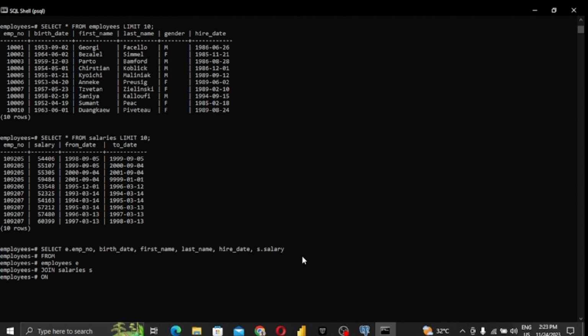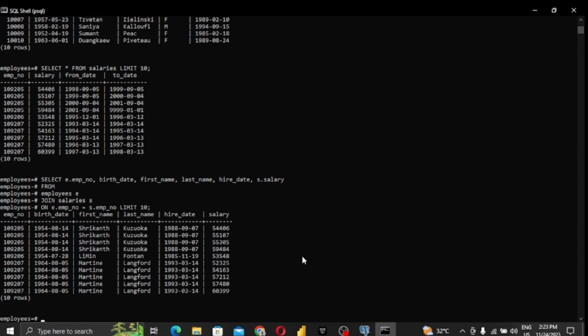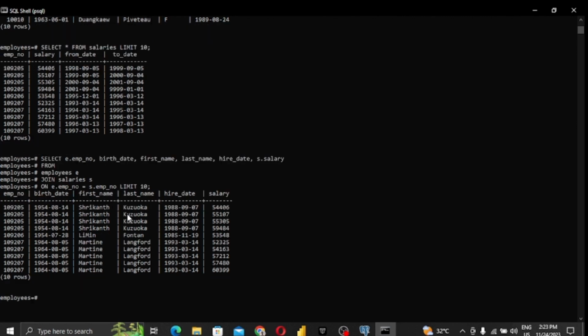on. So E dot emp underscore number is equal to S dot emp underscore number. So I'll limit this record to 10. Just when I'm done, like always, I write my semicolon and I press enter. Now, once I do, I'll see that this query has executed successfully.